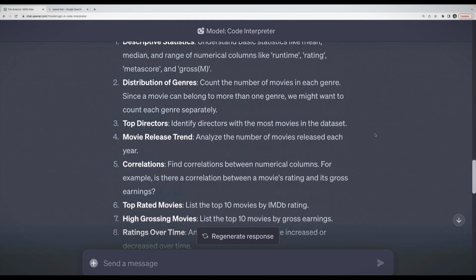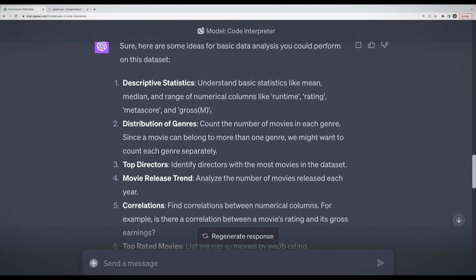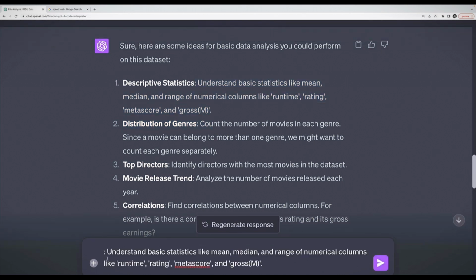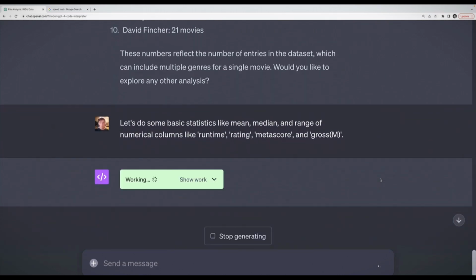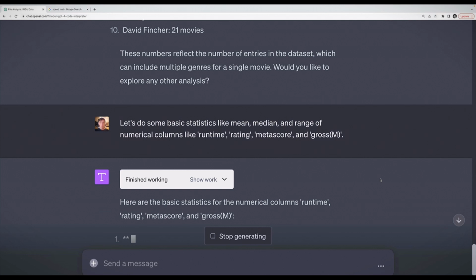Now let's try something slightly more complicated. How about let's do some descriptive statistics. So I'm just going to copy its ideas. Let's do some basic statistics, like mean, median, and range of the numerical columns, like runtime. Okay, let's do that. So at this point, I'm just doing basic analysis. I mean, very basic analysis, mean, median, all that stuff. In the next video, we'll talk about visualizations, because that's also a really easy thing to do with this code interpreter.